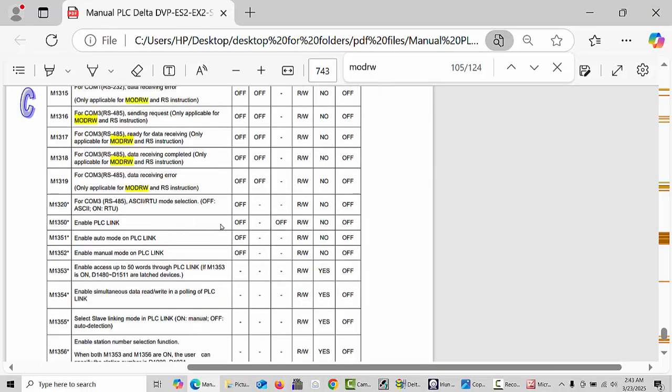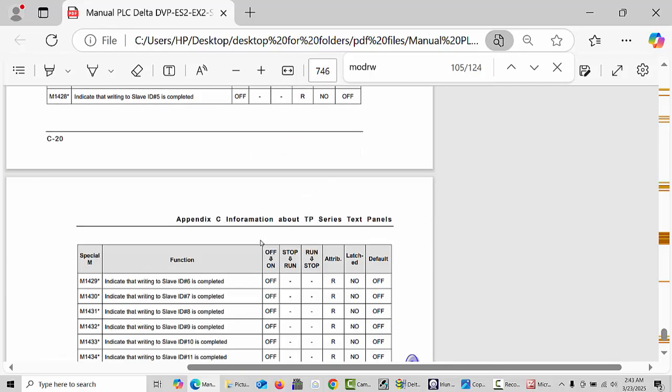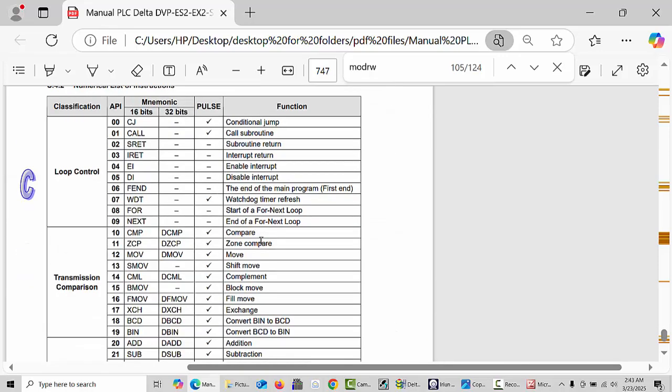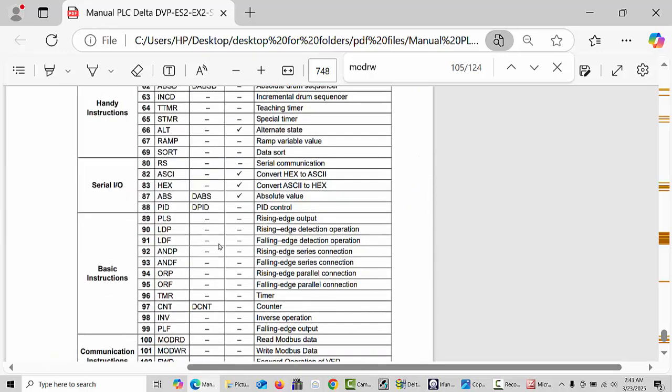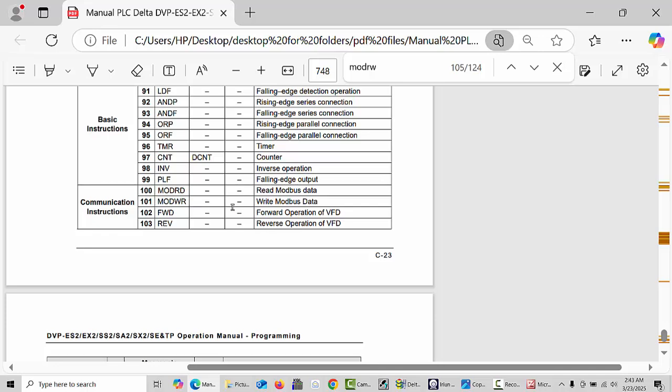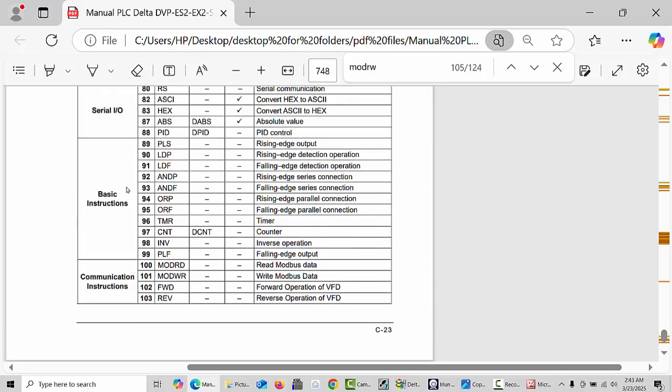So all the data you can find in the manual. A complete explanation is available on how you can set the communication. Here you can see the basic instructions, and here you can see the communication instructions.